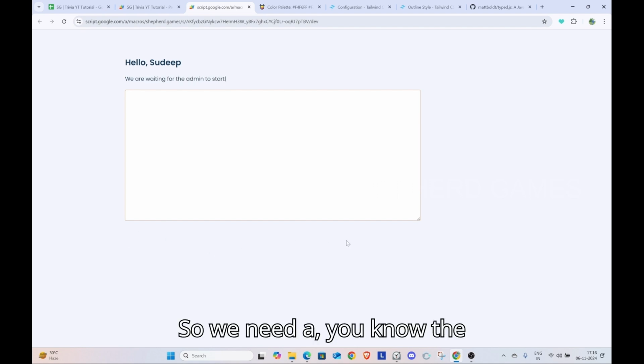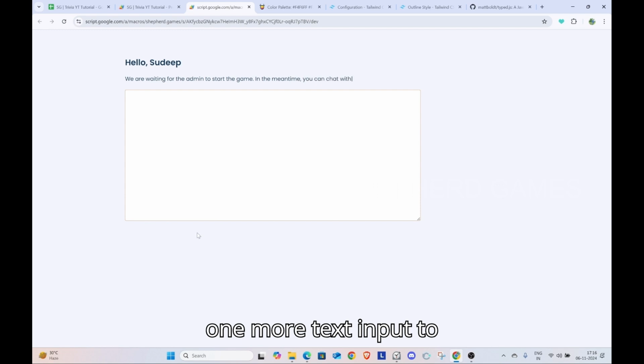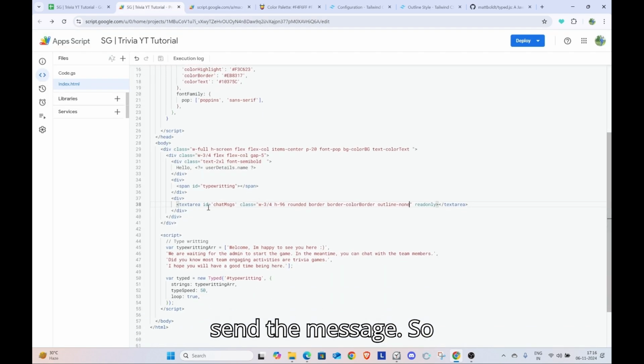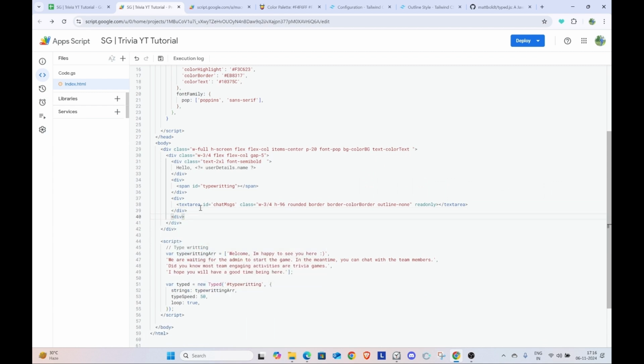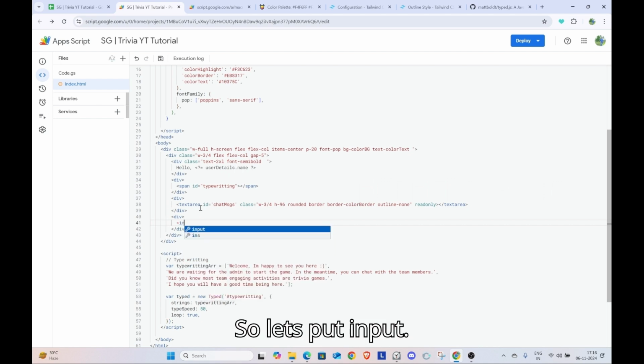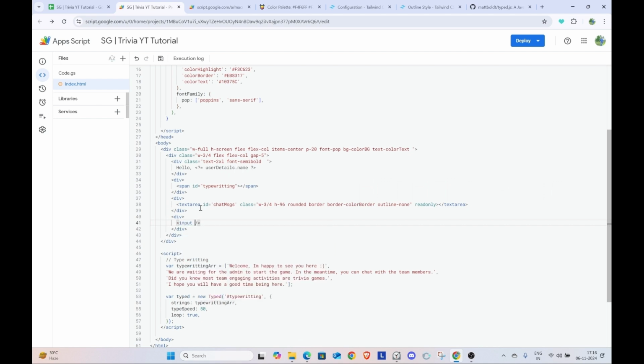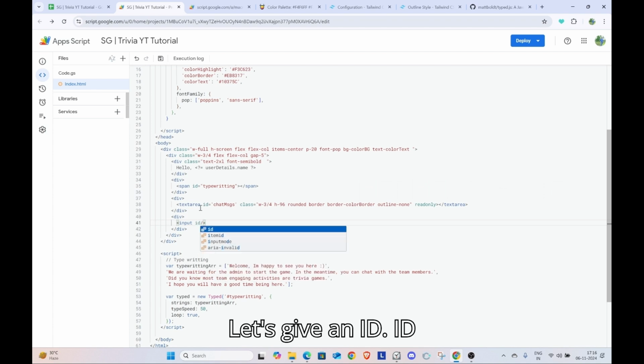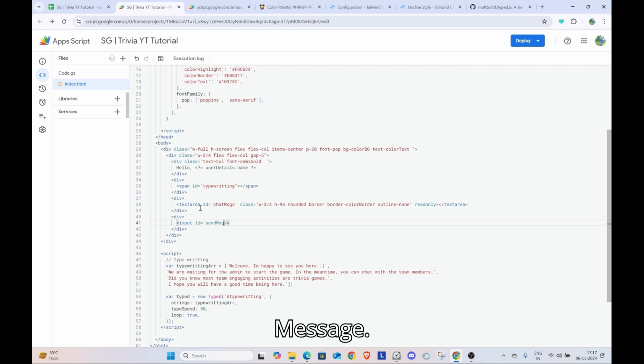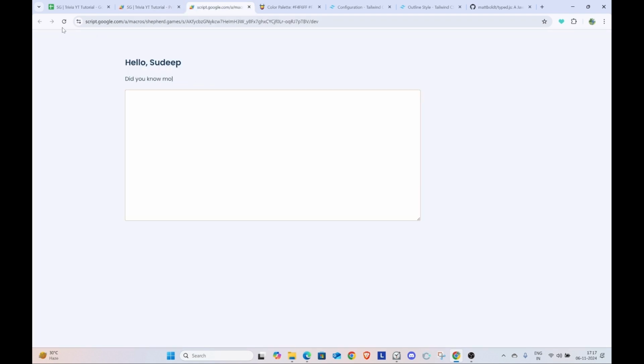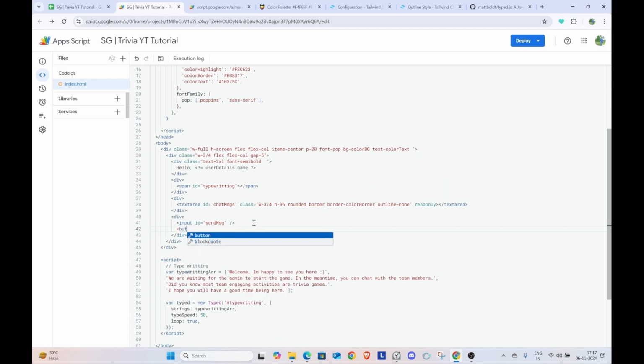So we need one more text input to send the message. After here I will create one more div. Let's put an input and give an id equal to send message. Okay, so now we need a button as well. Okay, send button.